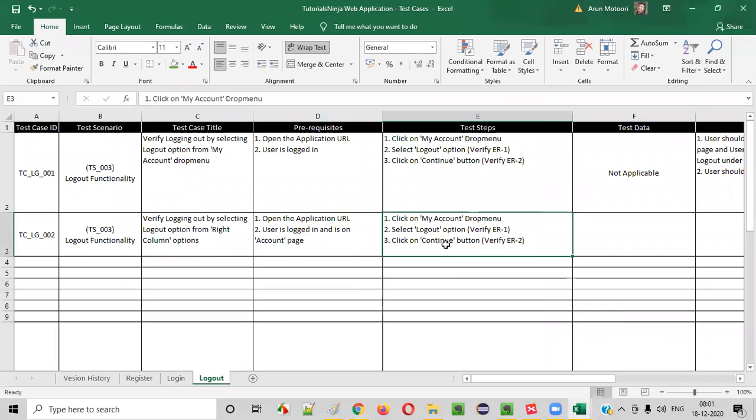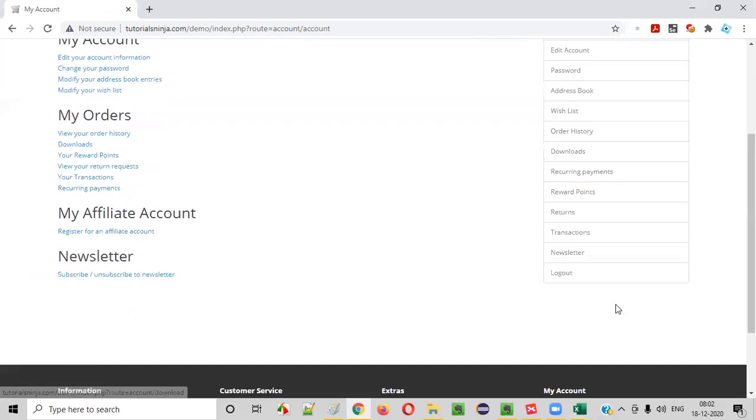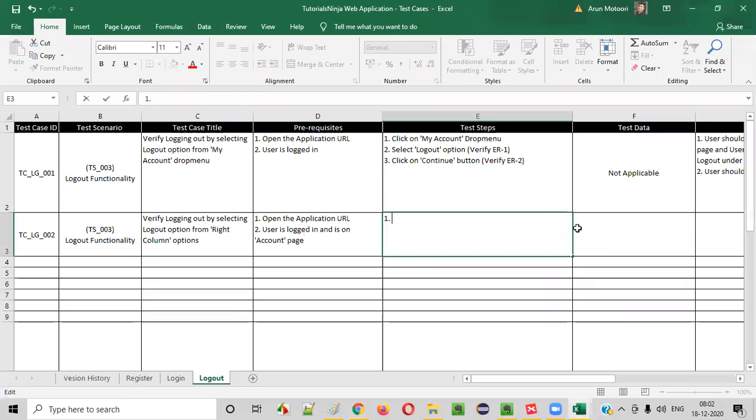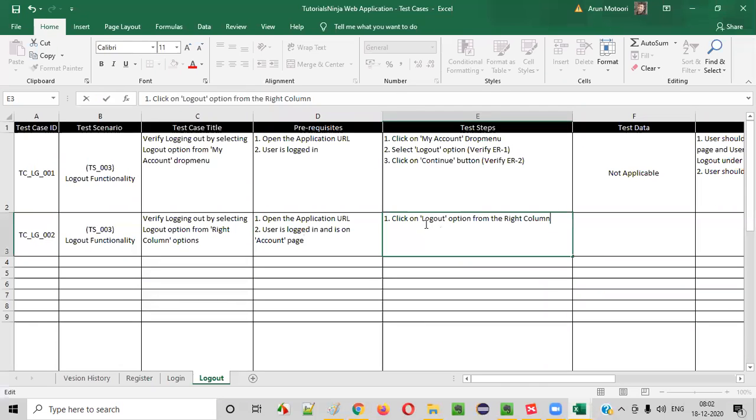This is a precondition. Here we need to write the steps, guys. We have to remove this. Once the user is on the account page, we'll click on the logout option. Click on logout option from the right column. This is fine. From the right column, just click on the logout option.